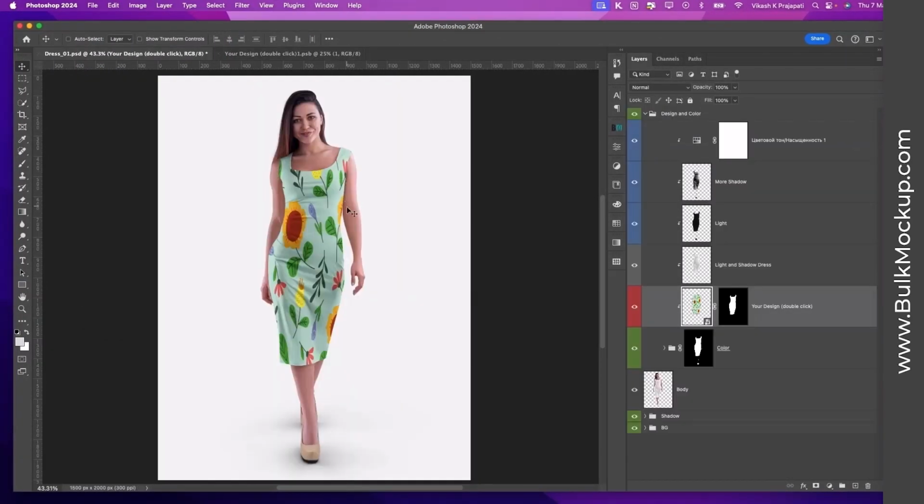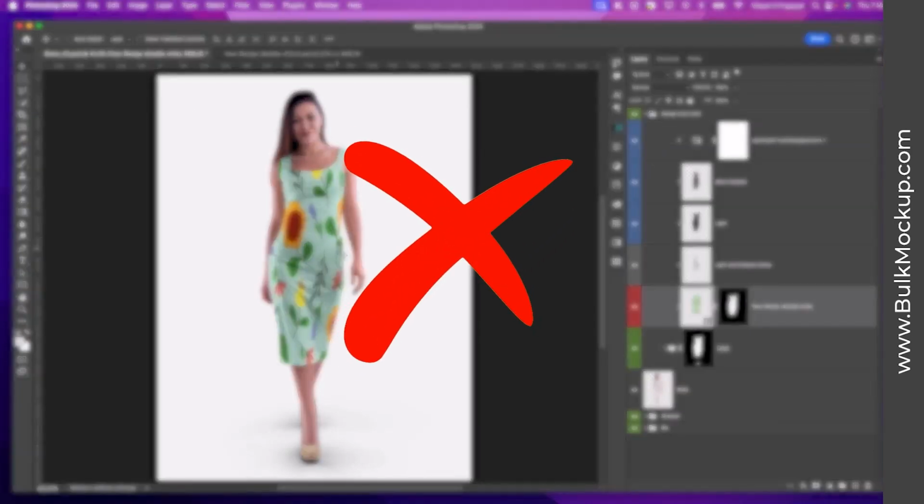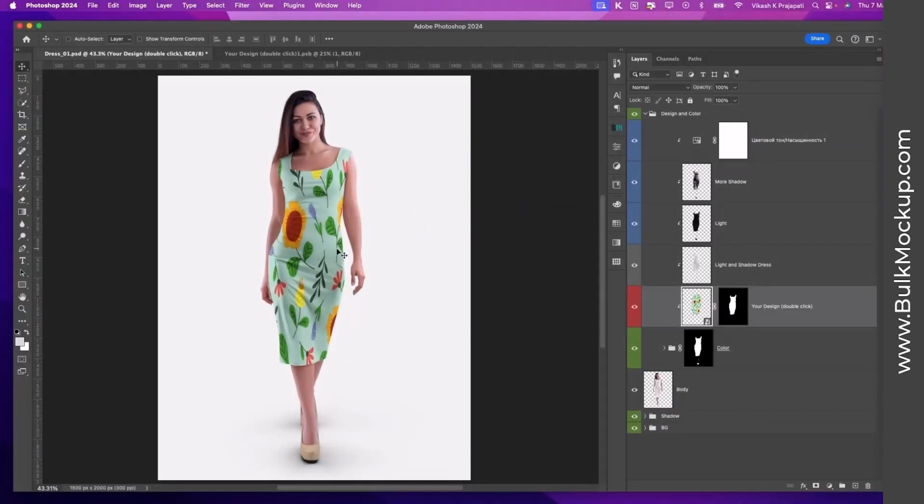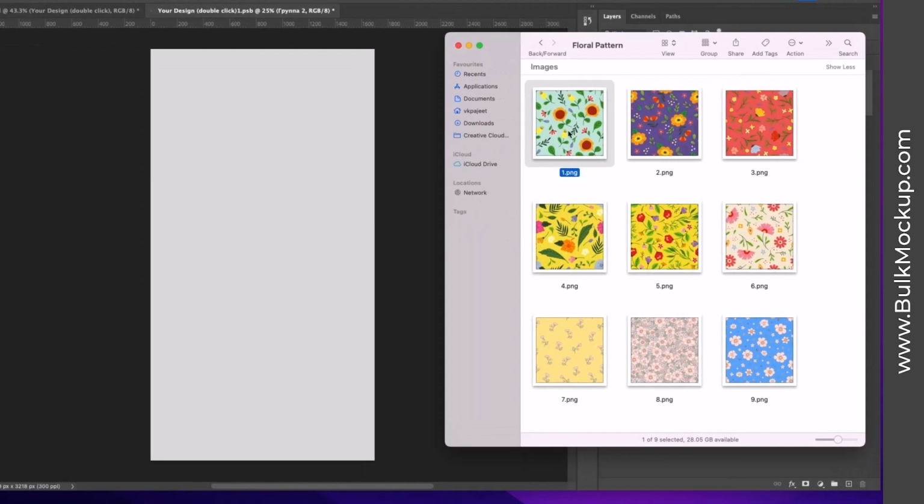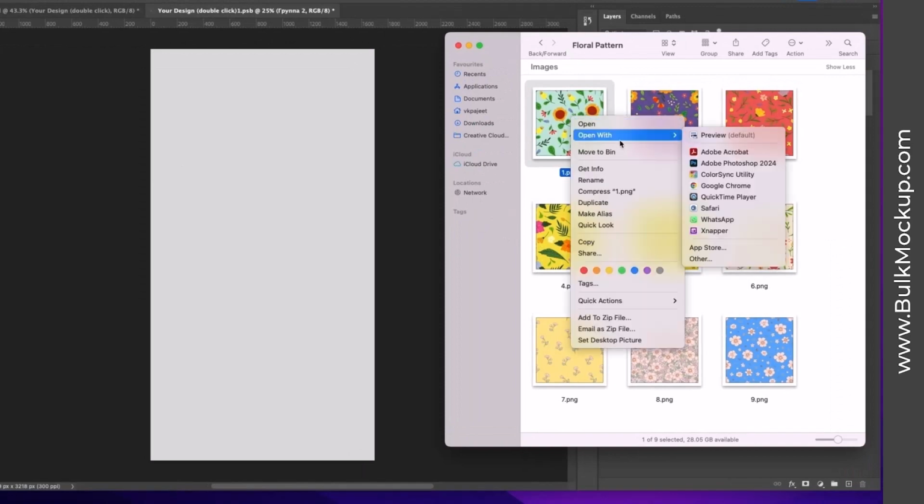You see, the pattern has been applied. But this is the incorrect way of doing this. The pattern looks stretched out and it does not look nice. For the correct way, you'll go back to our design tab. Delete this. We need to fill it as a pattern. To do that, go to your pattern folder, right click and open it with Photoshop.